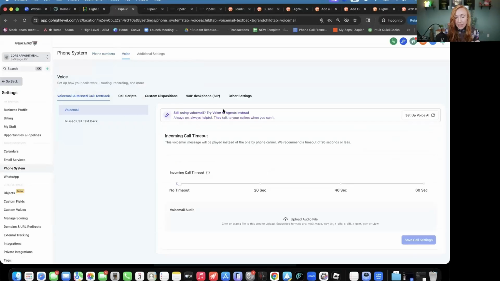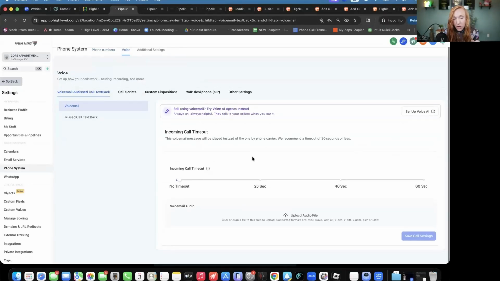Now, on the voice side, we've got voicemail and missed call text back. Text back is simply when you miss a call, it's going to text that number and say, hey, sorry, we missed your call. And you can configure what you want that to say. Again, I recommend you use voice AI, even as a backup. So if a real person doesn't answer, it is answered by voice AI. That pretty much makes missed call text back obsolete.